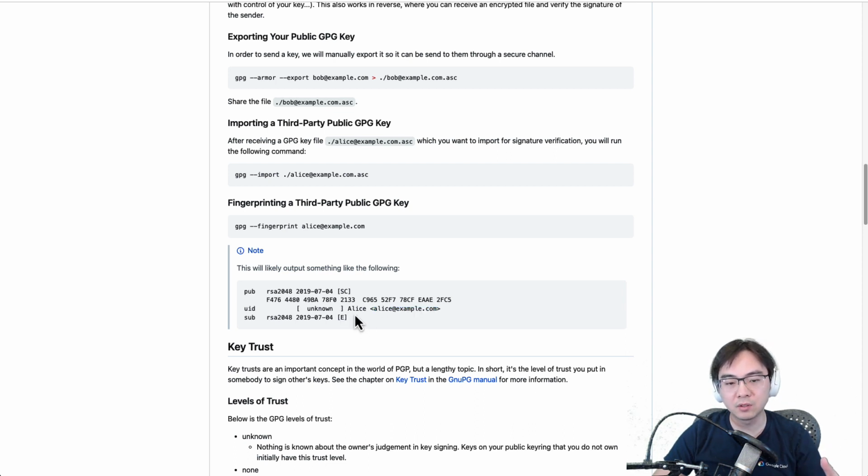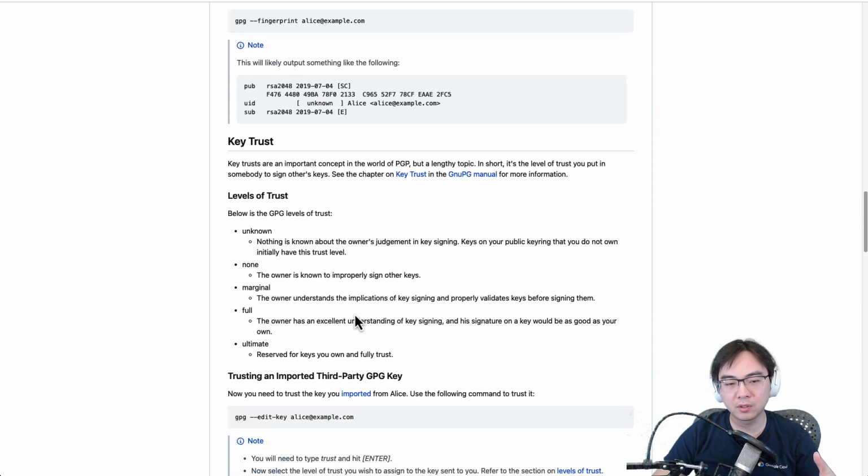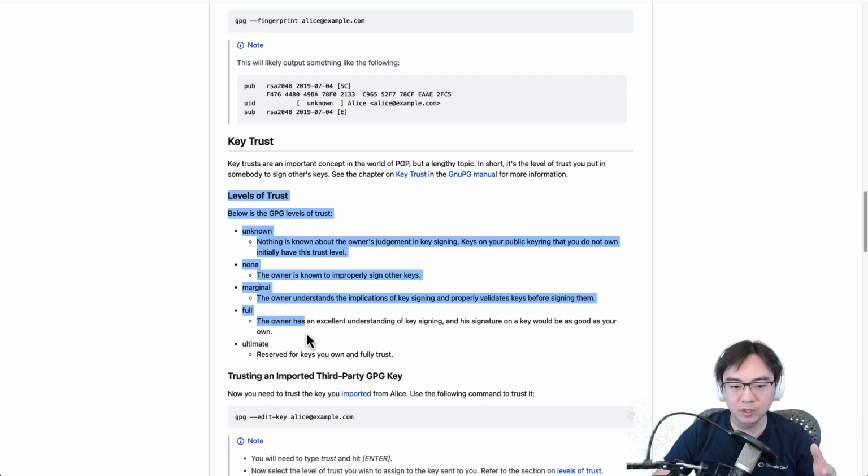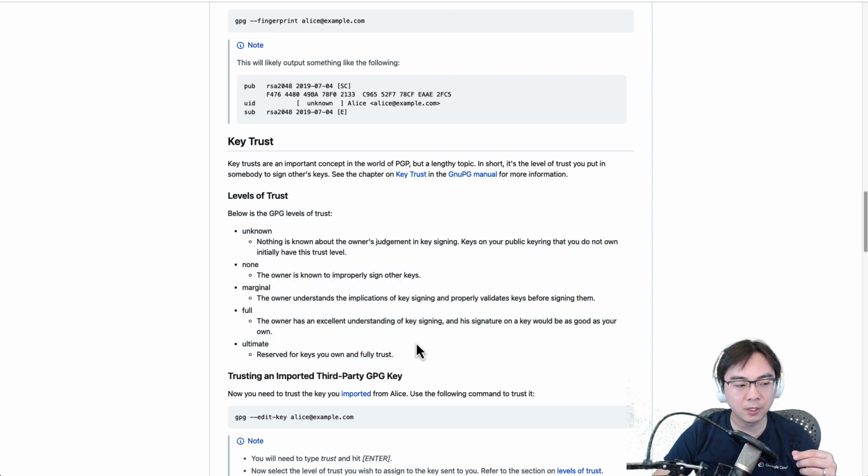In addition, it's also important that you trust the key in order to use it. When I initially tried it on my laptop, I didn't have to do this trusting part. I think the reason might be that I generated the key on my laptop itself, but I wasn't importing it dynamically.